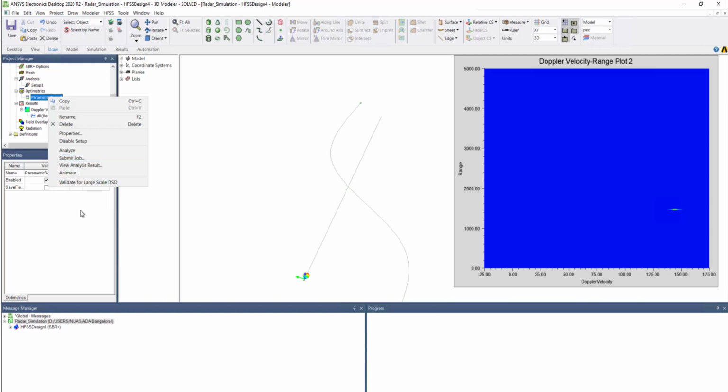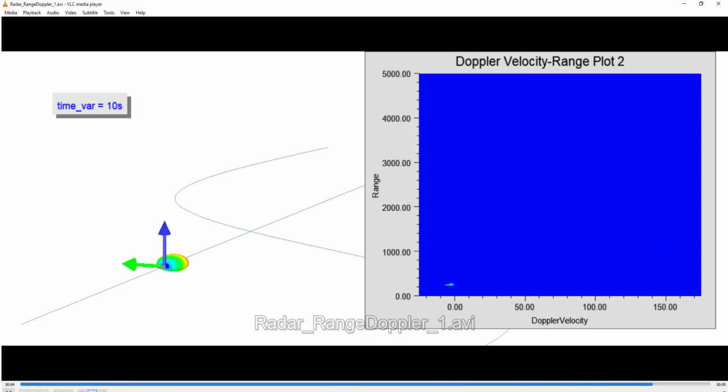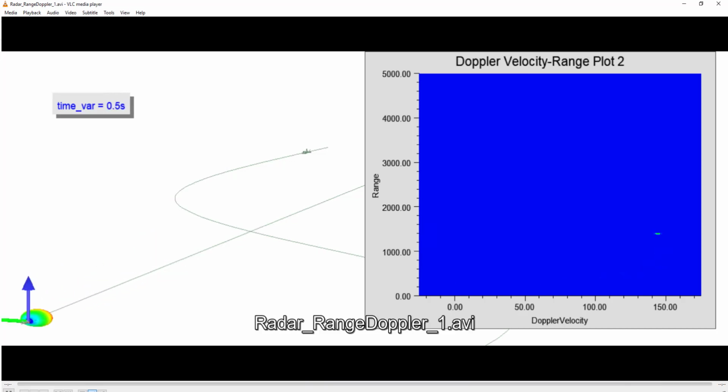Since this usually takes time, I already did the animation and exported it as a video file. I'll show you that. This is a video which I recorded from the export option. As the time goes, you can see the fighter is moving, and both radars are also moving. On the right side, you can see the velocity coming like 150 when it's taking a turn, and when the cos theta factor comes in, the velocity reduces drastically, and at some point the velocity goes in the negative direction.